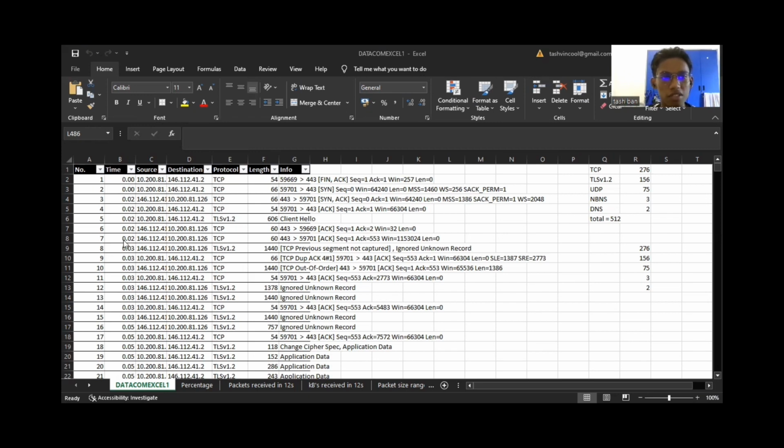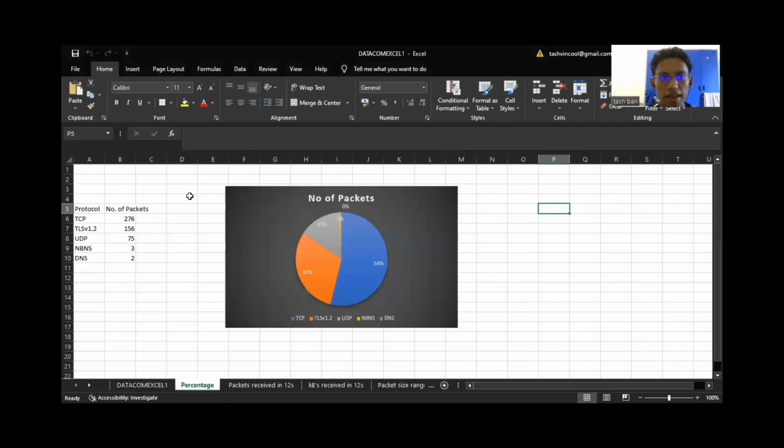As you can see, the time is in order, along with the type of protocol and its length. Using this data, I created a percentage table, where we can see the protocol name and number of packets. For example, TCP has the majority percentage, which is 54%, followed by TLS version 1.2, UDP, and then MDNS and DNS. So these protocols are involved during file download.